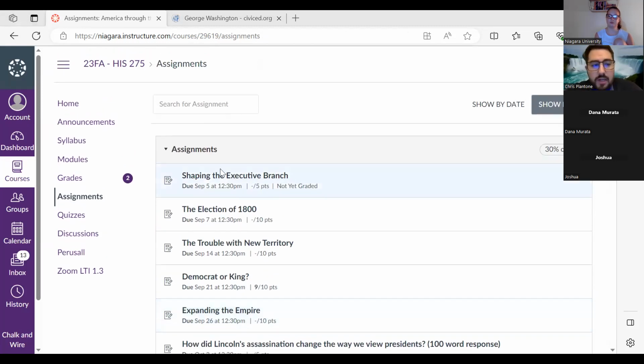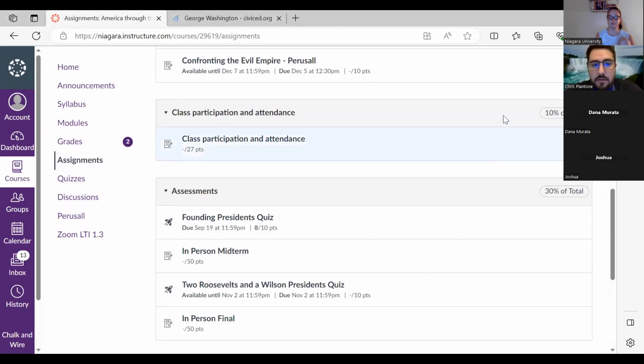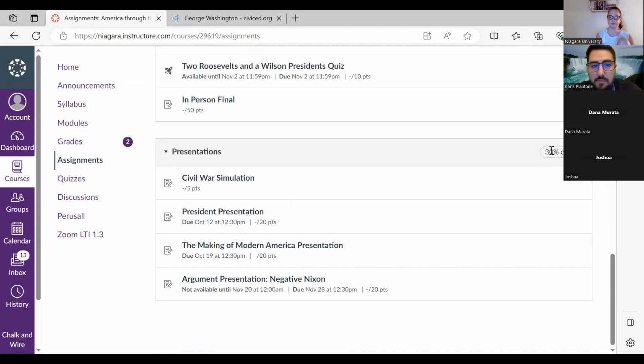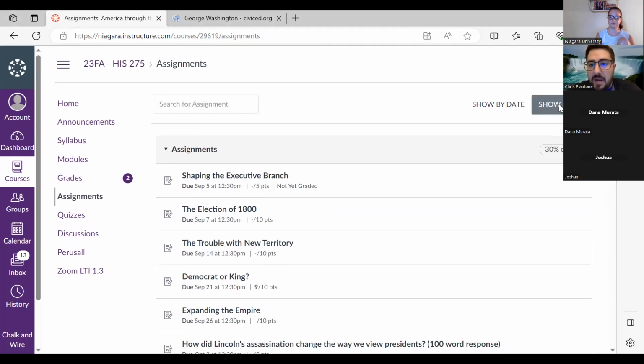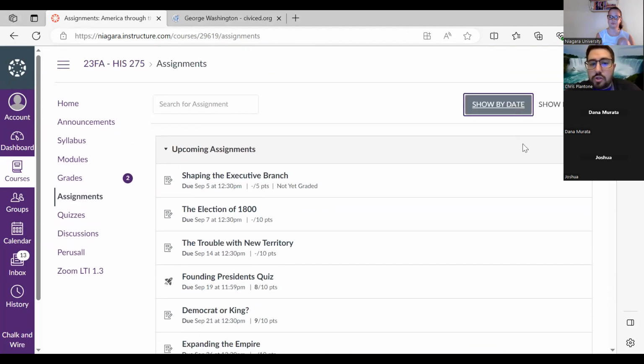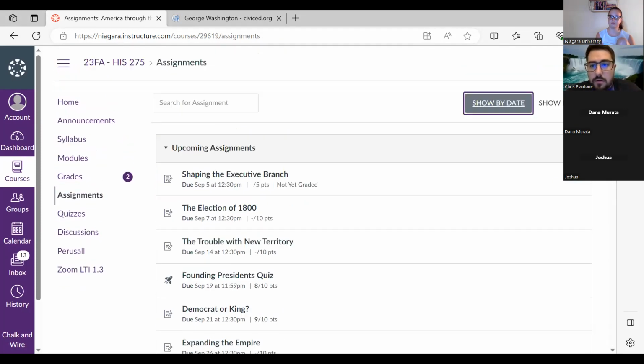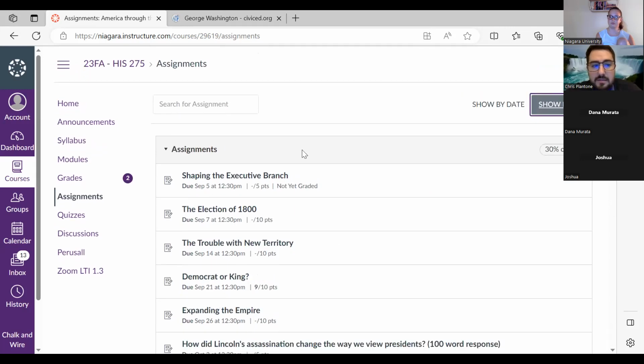You can also look at assignments. You can see that it's 30% of your total grade. There's class participation, attendance, assessments, 30% of the total grade, and presentation. So I have this divided up by show by type. You can also do show by date. So I'm in assignments. You can filter between the two by date and type.